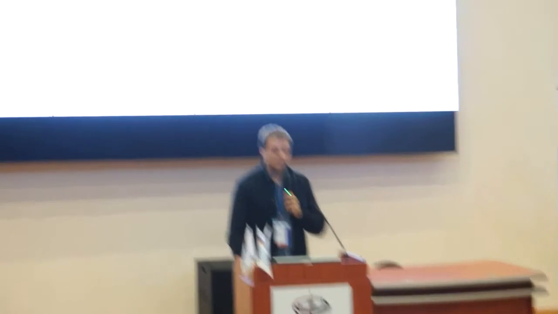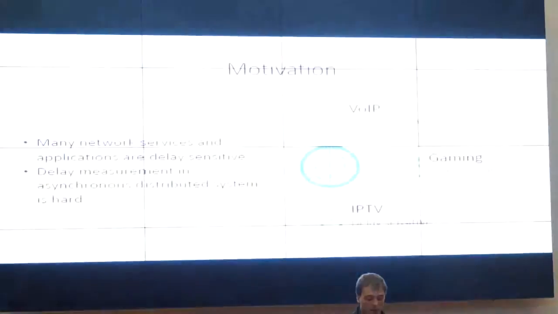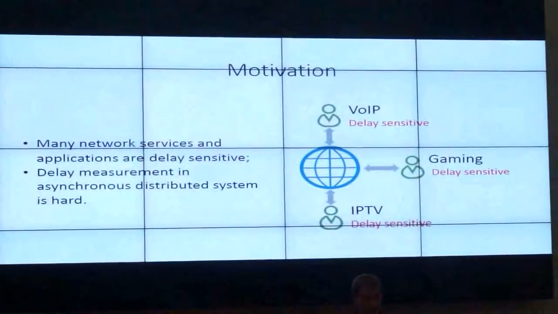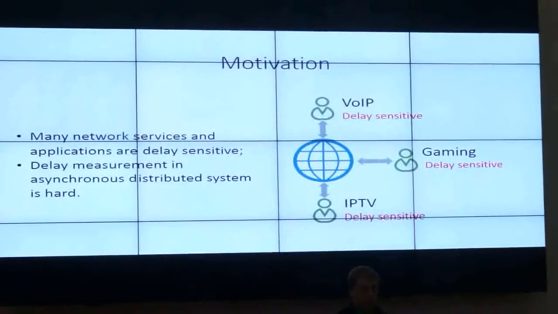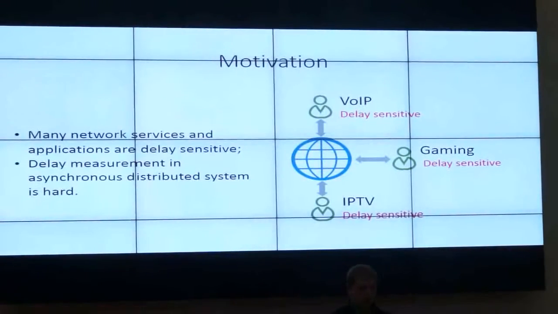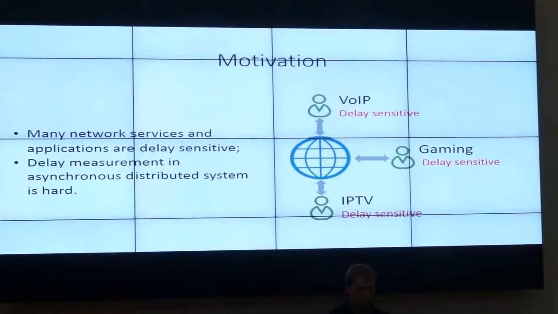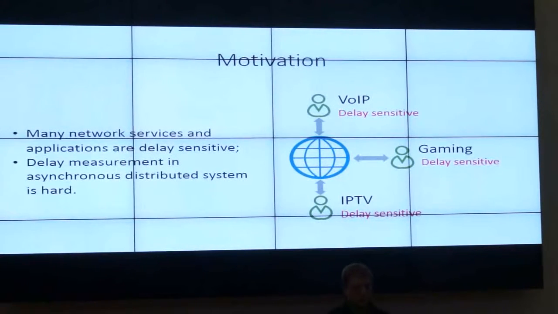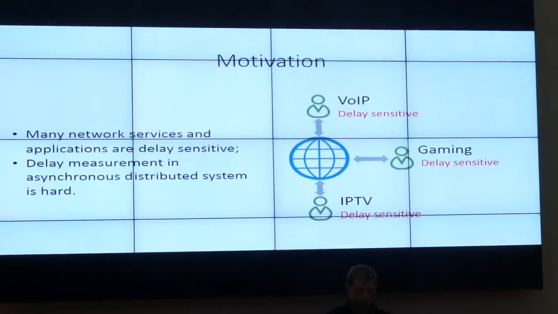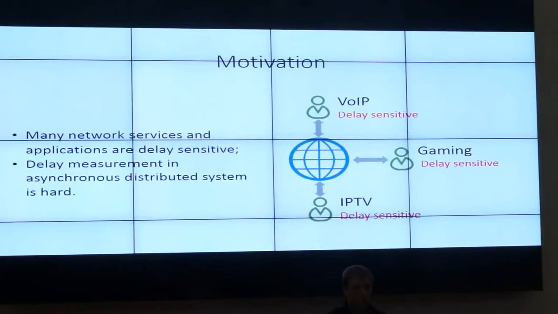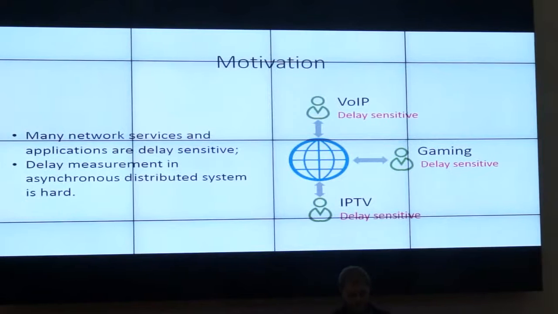Many network services and applications are delay sensitive. However, measurement, tuning or estimation of end-to-end delay is naturally hard in an asynchronous distributed system without a global clock, and requires precise and accurate coordination of network devices. As a result, not many systems of end-to-end delay measurement are precise enough.